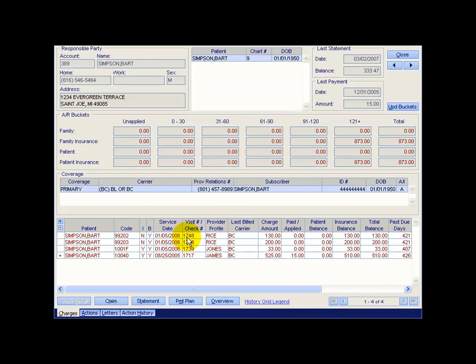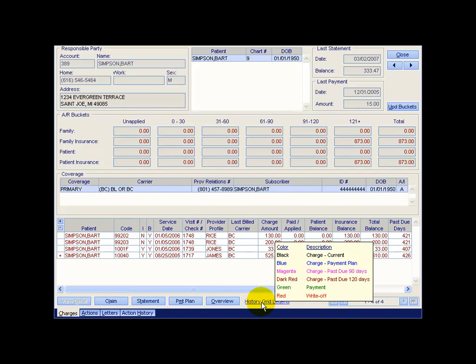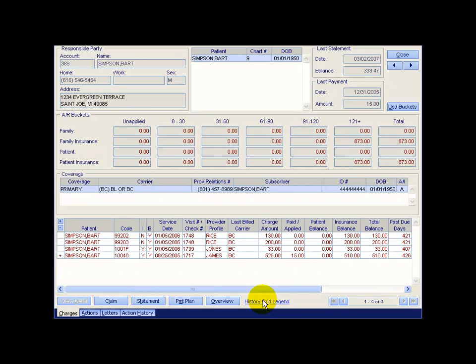Our date of service, our visit number. So if we hover over our visit number, we get to see the total charges. Our provider, and it shows us all of our provider IDs. Our carrier, our charge amount, our paid amount, patient balance, insurance balance, our total balance, and then our past due days. If we wanted to identify what the burgundy or the red stands for, we can go ahead and hover over our history grid legend. This will give us our color coordination and description. So our dark red means that it's 120 days past due.